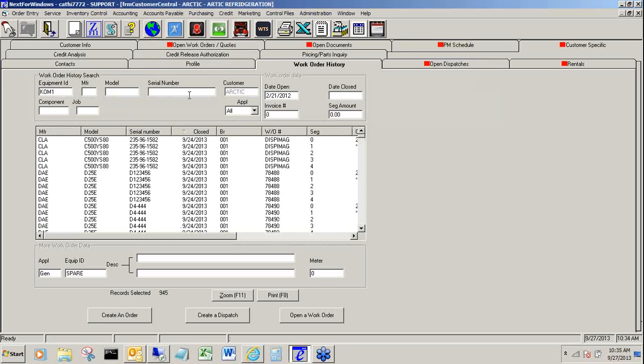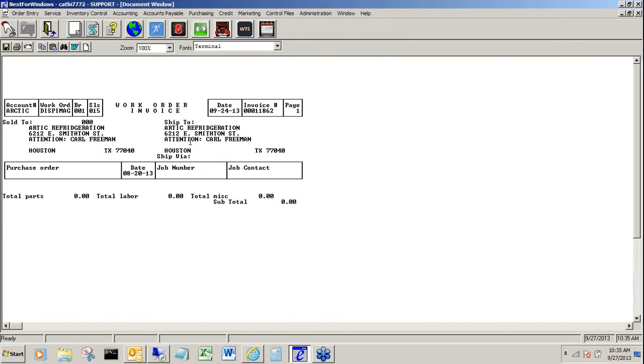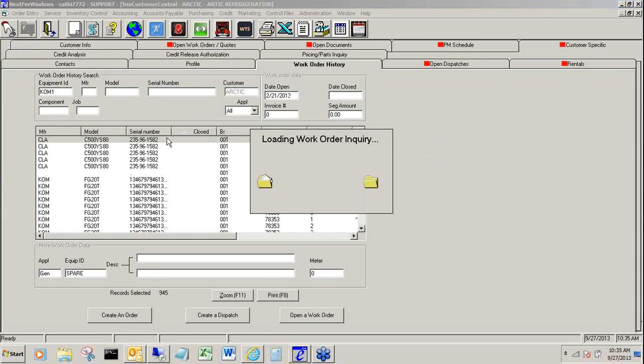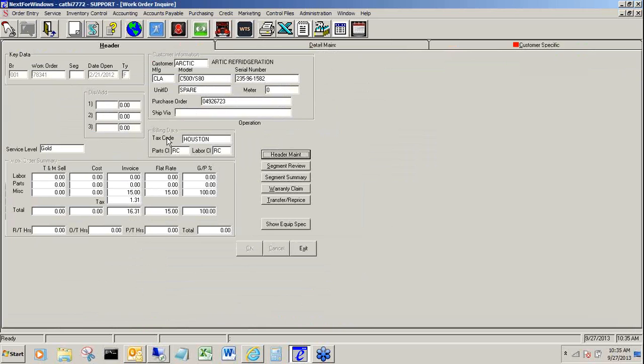This is the same thing as the service machine maintenance history screen. Again, just an easier way to get to it. Down in the bottom, this behaves the same way in that if you double-click on a closed work order, it will take you to that work order invoice. And if you double-click on an open work order, it's going to take you to the work order inquire for that.